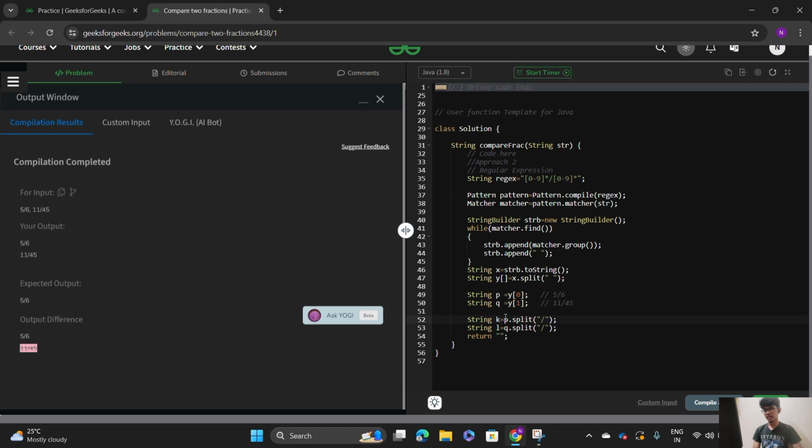Okay, the reason here is after splitting, we have two arrays of size 2, which have 5 and 6. So for that case, I'm going to store it in my array. So now I'm going to create a double. The reason here is I need to convert this 5 and 6 into double, and after parsing from string to double, I'm going to divide and see which number is greater and which number is equal.